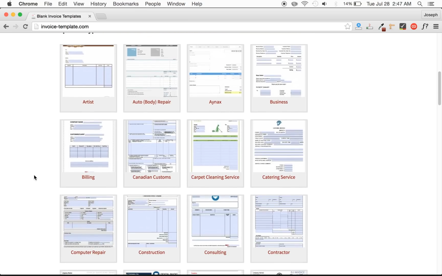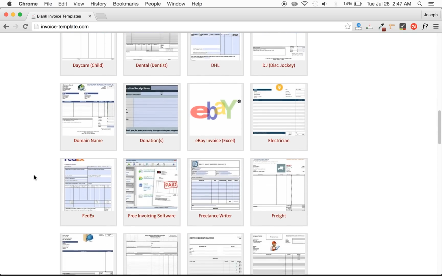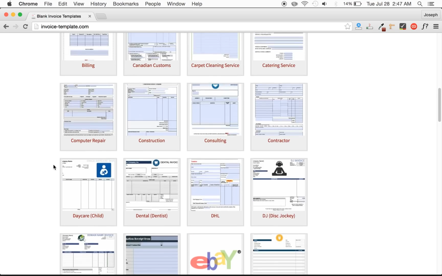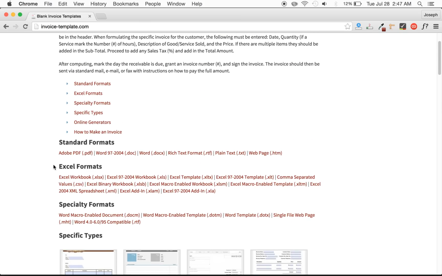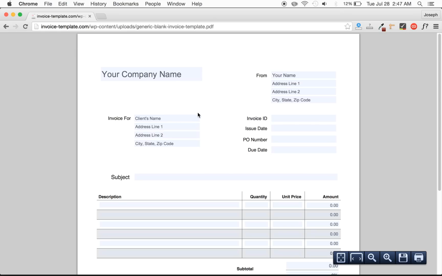Now, if you're looking for a specific type, you can find them all in alphabetical order right below, as you can see all in the thumbnails. And so probably the easiest, if you're looking to just make a real quick invoice, is the Adobe PDF version. Now, this version is a fillable version, and once it opens up, you can fill it in right on your computer. So client's name, for example, or whoever you're sending the receivable to.